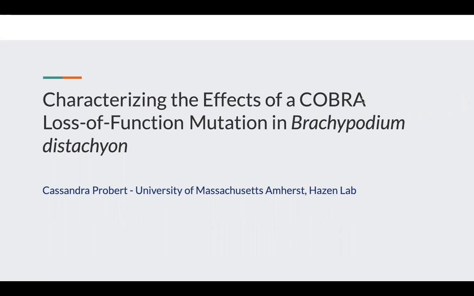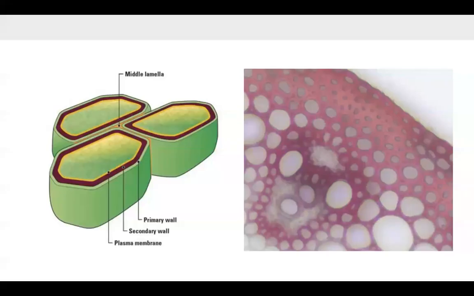Hi, my name is Cassandra Prober, and I'm a junior in the Hazen Plant Regulatory Genomics Lab at UMass Amherst, and I will be characterizing the effects of COBRA loss of function mutation in Brachypodium distachyon.